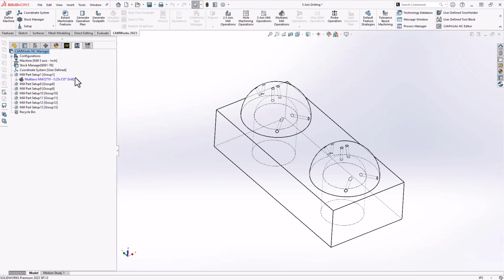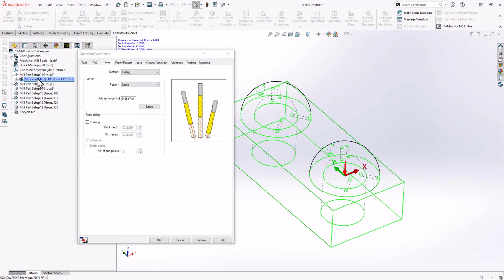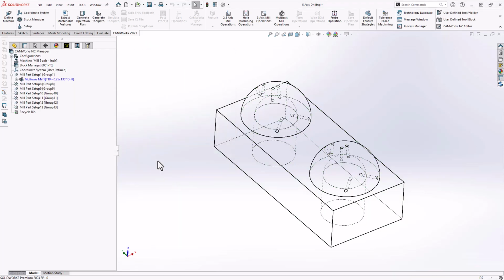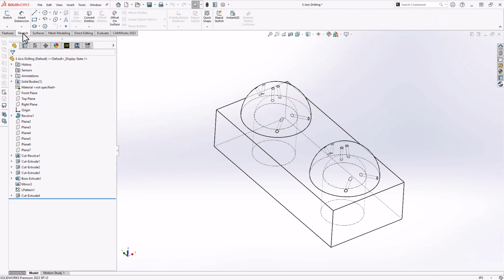So I'm going to jump to the operation tree. I have multi-axis mill where I've selected all the faces on screen. I've set my method to drilling, which means now my pattern is looking for the lines. And the lines are essentially just any 2D or 3D sketch inside my SolidWorks model. So that's what I'm about to create. I'm going to create some lines so that we can control the vector of our tools inside of CAMWorks. So I'll jump back to my SolidWorks tree. And let's just add a quick 3D sketch.